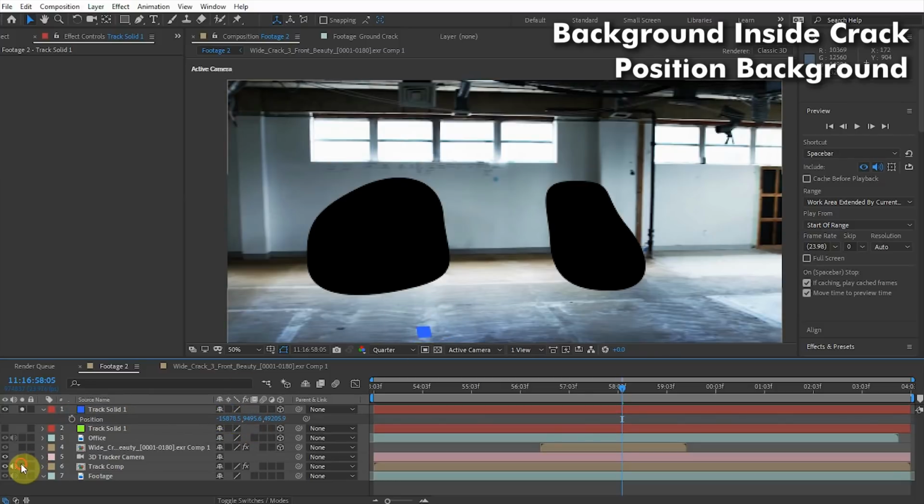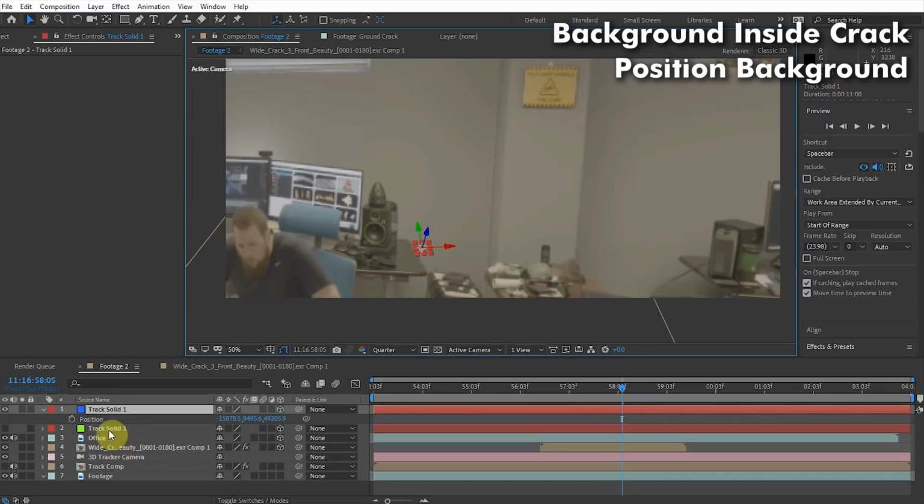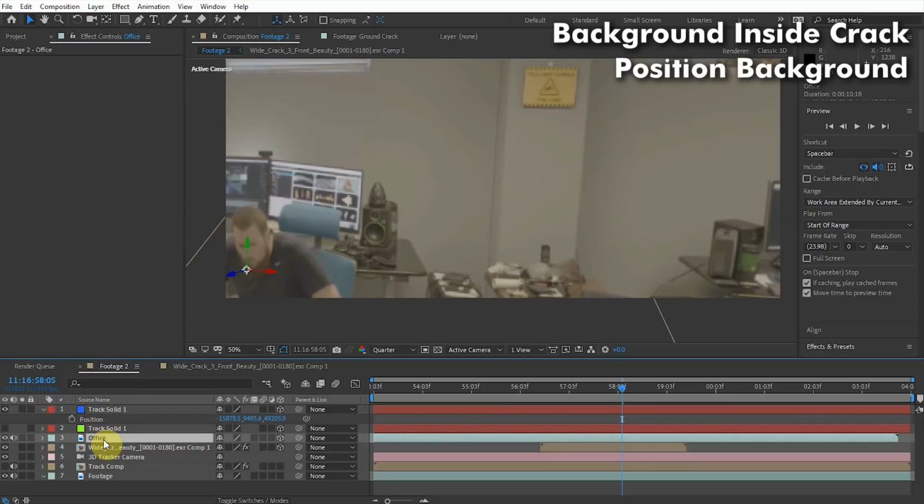All right, so let's turn those solo layers off. And we want to copy the position from that solid we just created to the position of this background layer we just imported. So we'll hit Control C or edit copy, and then go to the background layer and hit Control V. Like that.